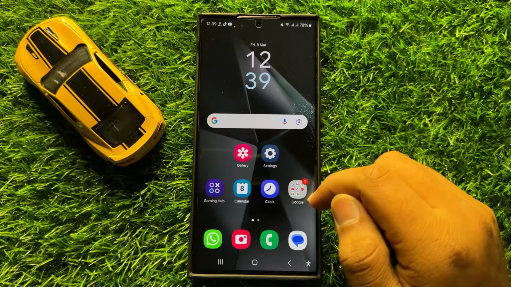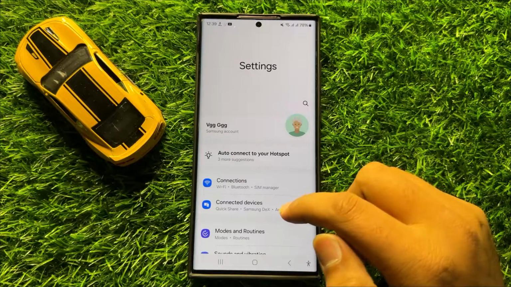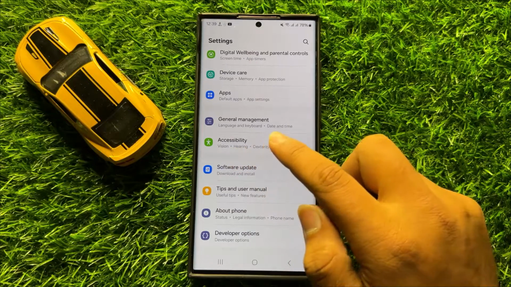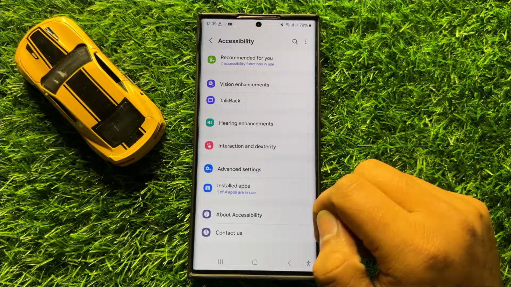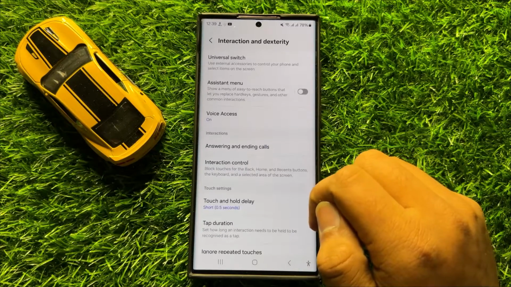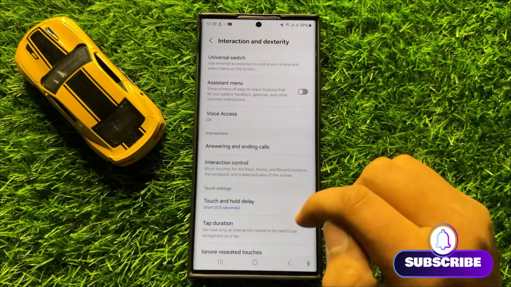So first of all, open settings. Now in settings, scroll down and here click on accessibility. Now in accessibility, click on interaction and dexterity, and here click on interaction control.